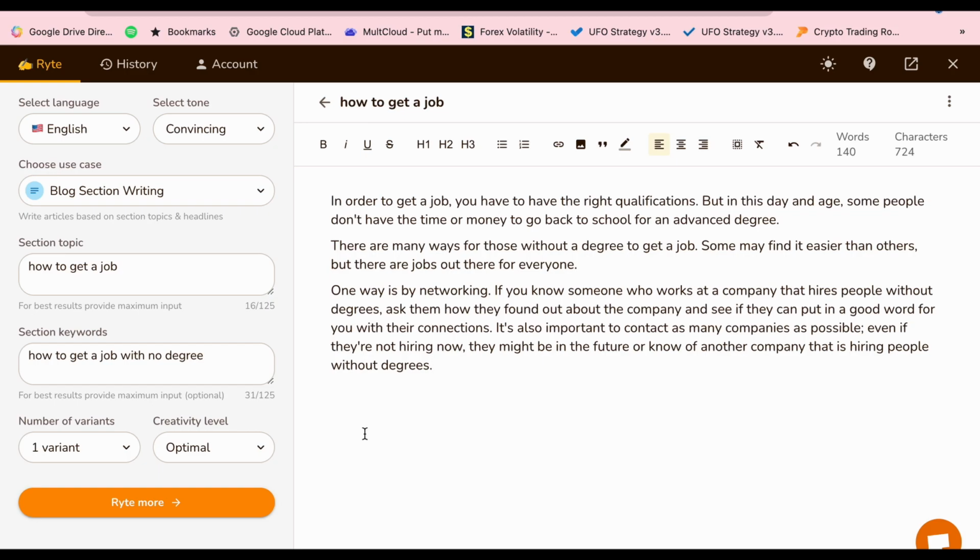Right, it says, in order to get a job, you have to have the right qualifications. But in this day and age, some people don't have the time or money to go back to school for an advanced degree. That's an excellent introduction to your video. Right, so imagine you're watching a video that goes, in order to get a job, you have to have the right qualifications. But in this day and age, some people don't have the time and money to go back to school. There are so many ways for those without a degree to get a job. So you can see the topic of our video is how to get a job with no degree, right? And with this sample, you can see how this sounds very human-like.